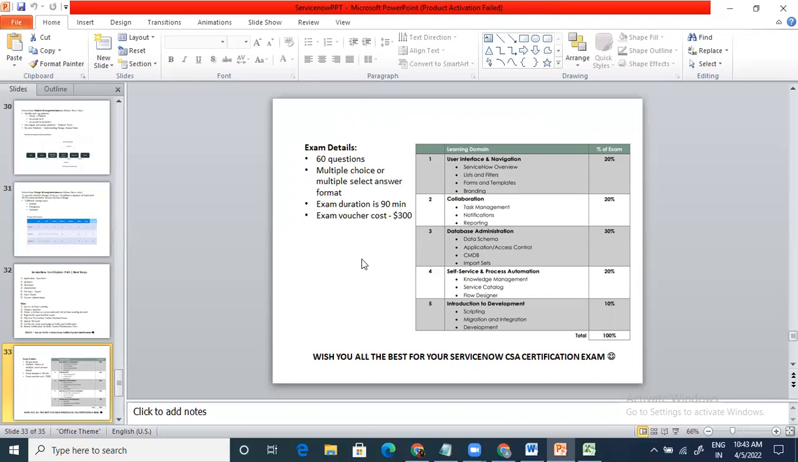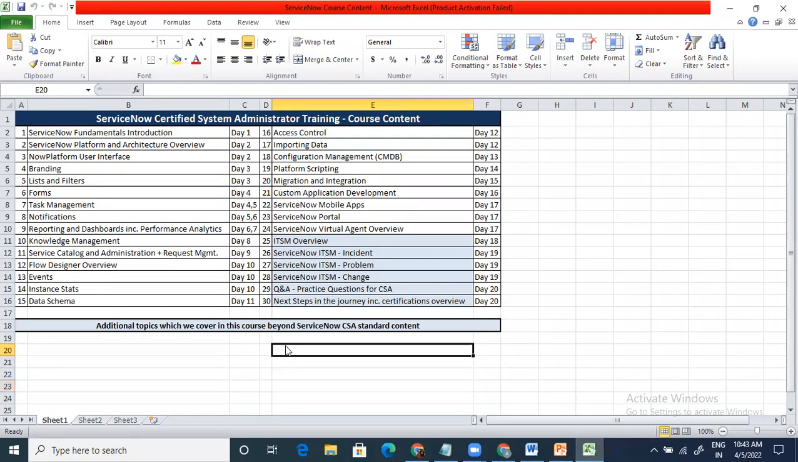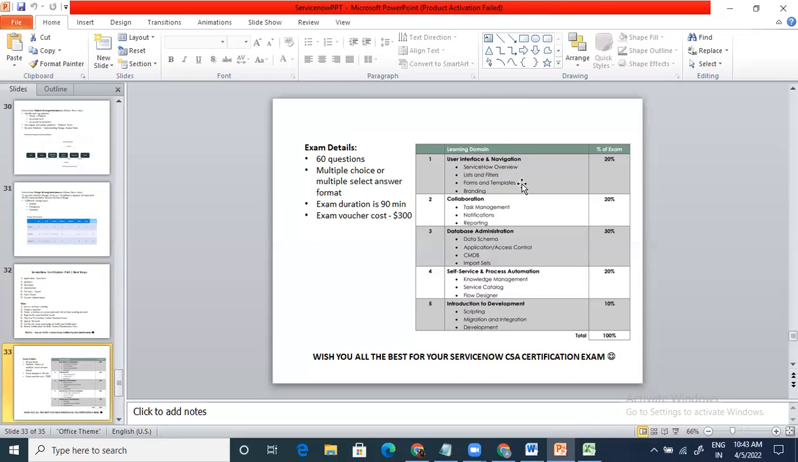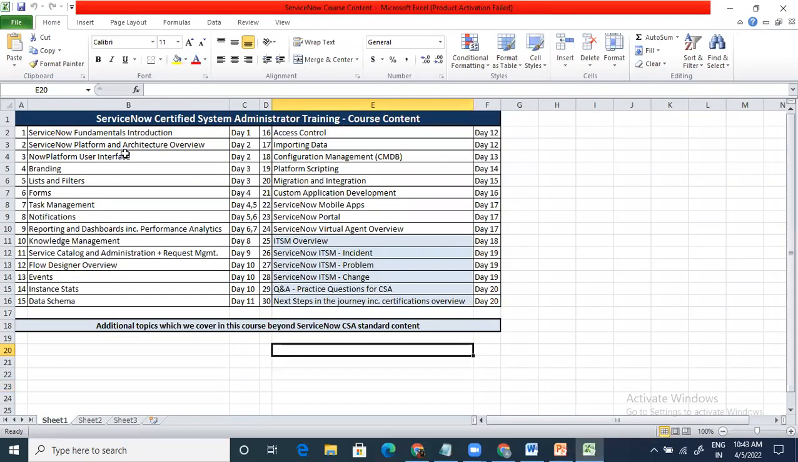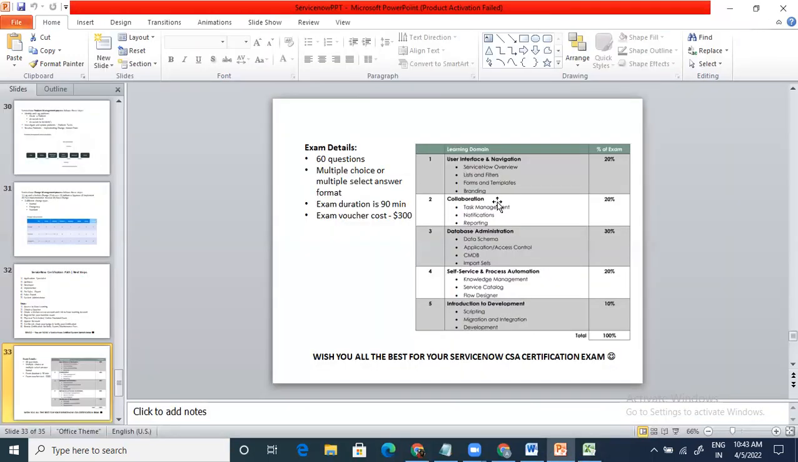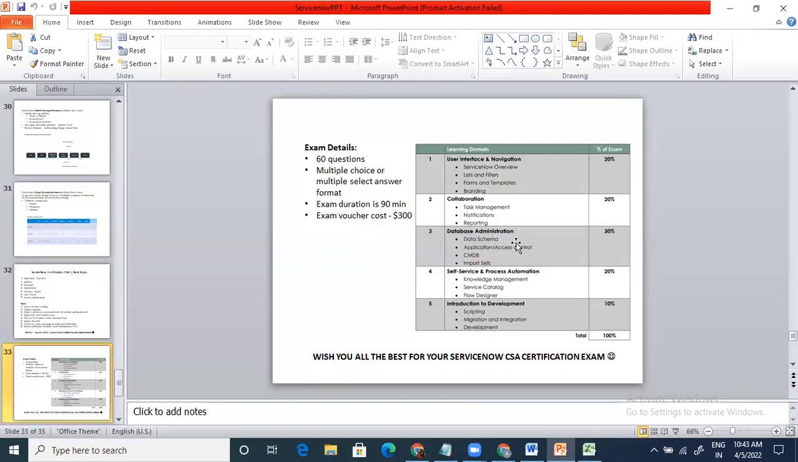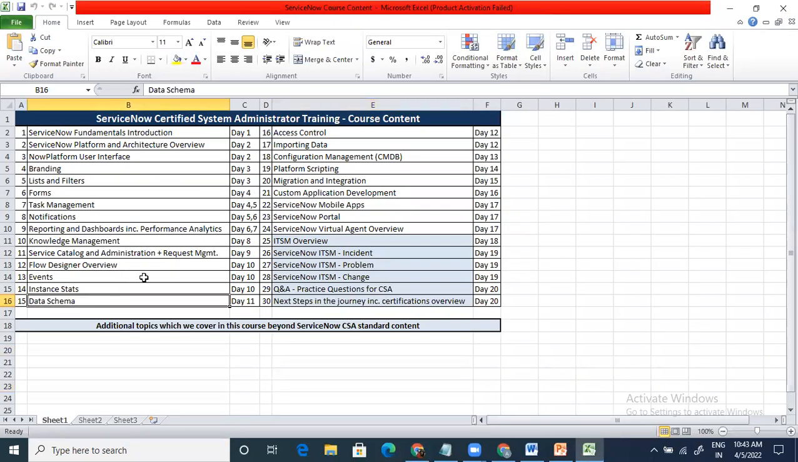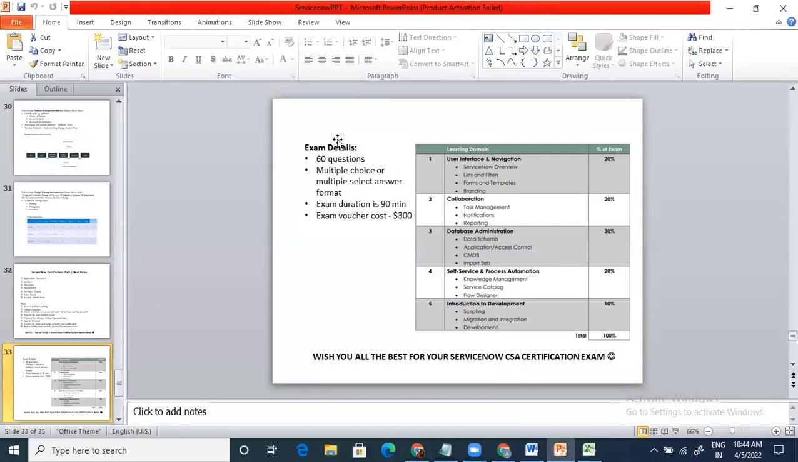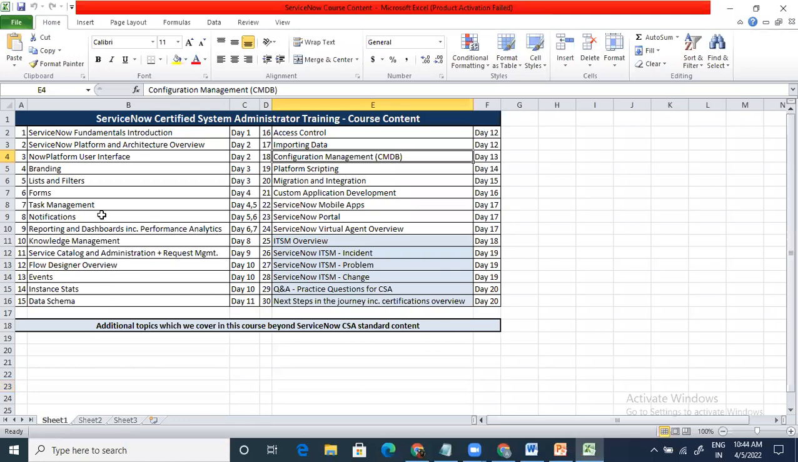Now, if you see the syllabus course content, we have actually covered all of them. See this here, right? User interface, navigation, ServiceNow overview, listing, filter, forms, templates, branding, all of this is here. Then you have collaboration, task management, notifications, reporting, all of this here. And that too, we did it in sequence actually. Database administration, data schema, application access control, CMDB, import sets. See this: data schema, access control, importing data, CMDB. Then you have knowledge management, service catalog, flow designer.